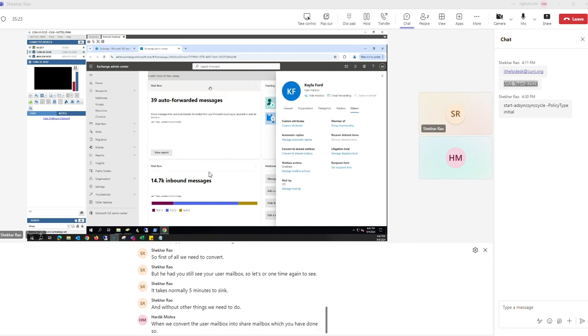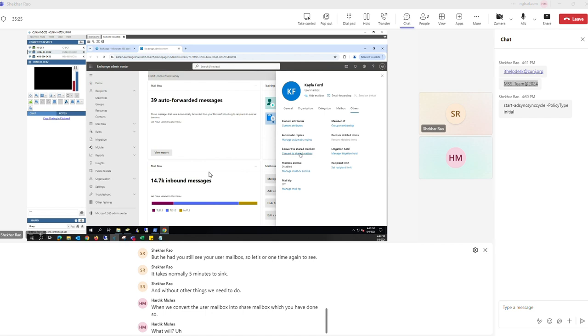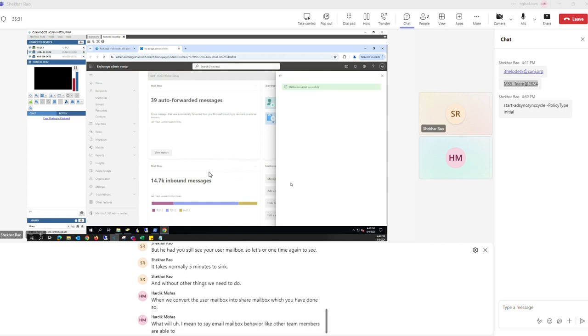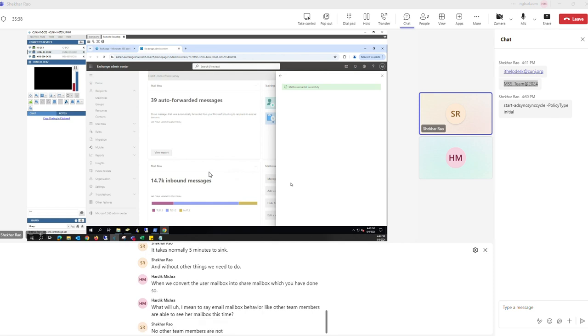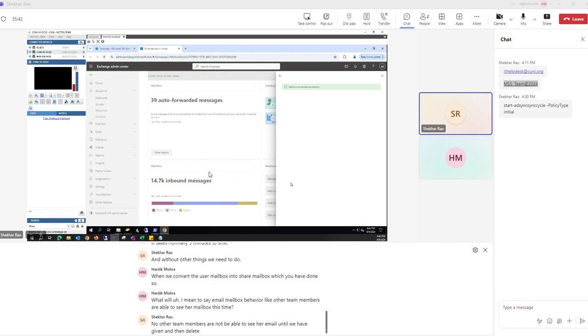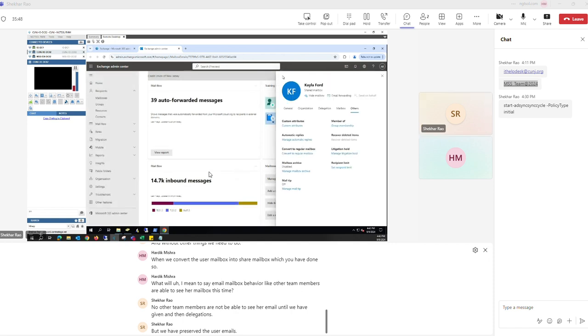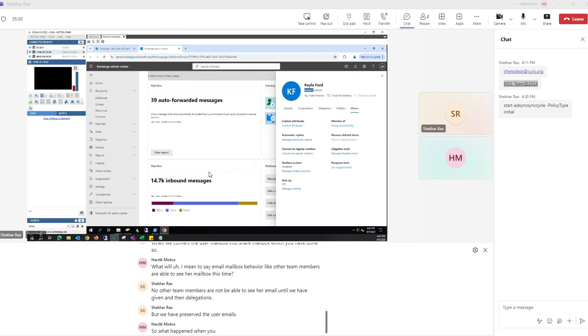What do I mean to say about mailbox behavior? Like, are other team members able to see her mailbox this time? No, other team members will not be able to see her email until we have given them the delegations. But we have preserved the user emails. So what happens when you have to share this mailbox?